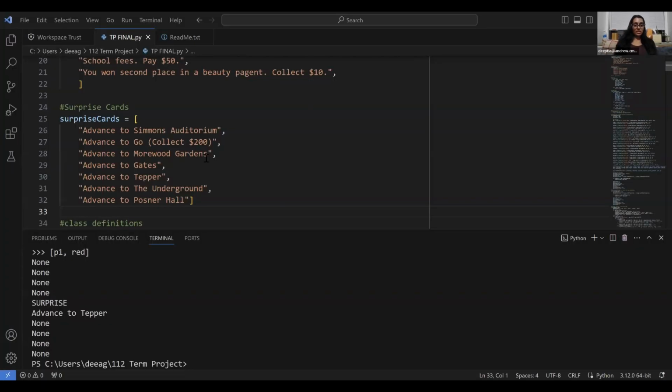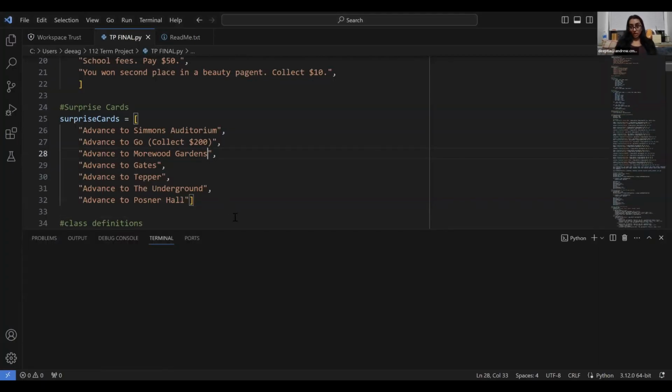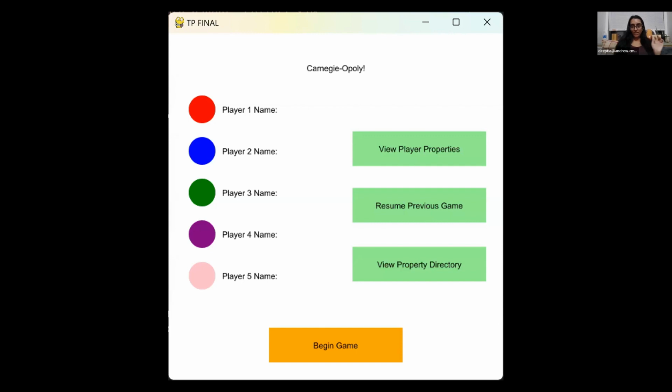What I did was I created a Carnegie Mellon themed Monopoly. So if you click run, you should be able to see, all right, here it is. So this is the start page that you're going to start on.